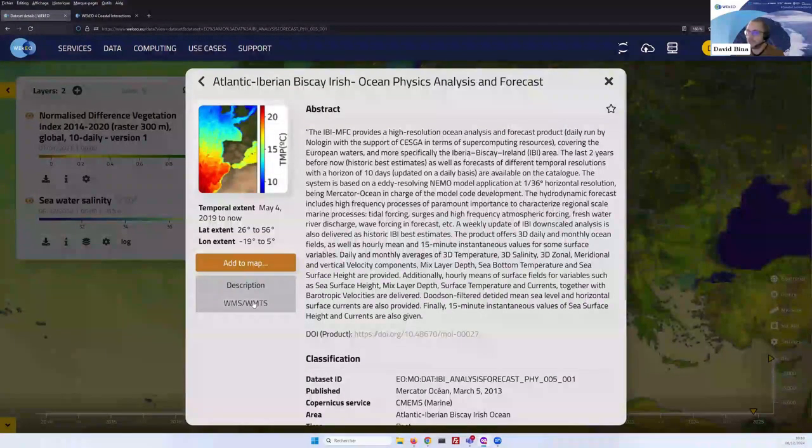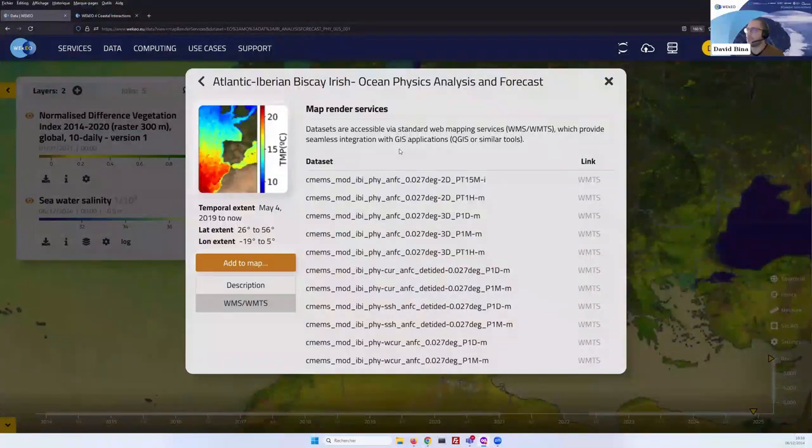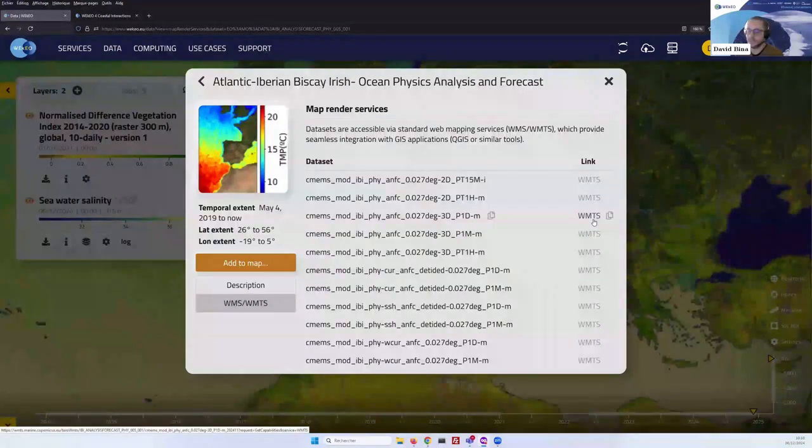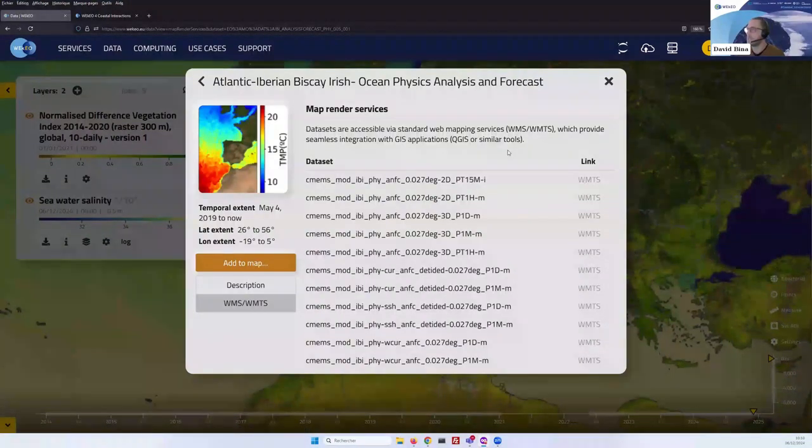And a quite recent feature is this WMS/WMTS button. It was quite often a requested feature from users. So now we have it. Basically, you will have all these WMTS or WMS links for each dataset. So basically, it's another protocol, another service to visualize the data in another GIS tool.